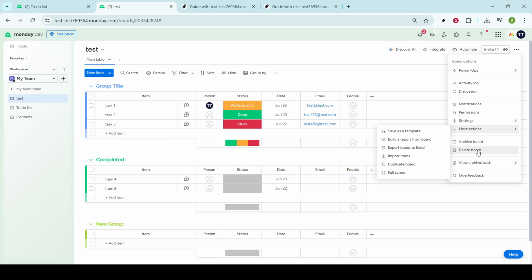Alternatively, if you believe the board may hold value in the future, or you're not ready for such a permanent action, archiving is your best option. Archiving a board keeps all data intact, but removes it from your active boards list, decluttering your workspace while preserving information. To archive, click the Archive Board option from the same drop-down menu. Confirm your choice, and the board will promptly move to your archives. Should you need to access it later, you can do so from the Archived section on Monday.com.